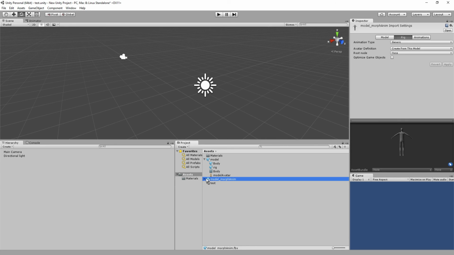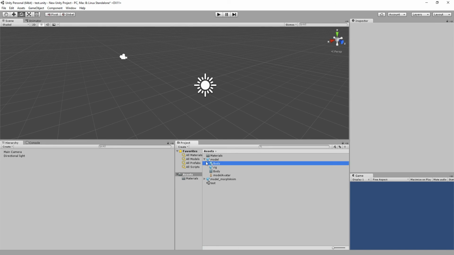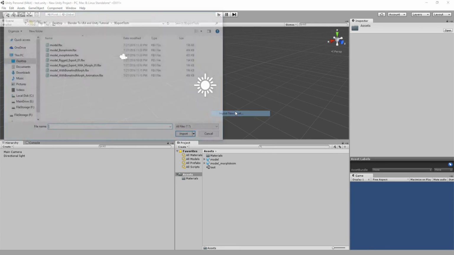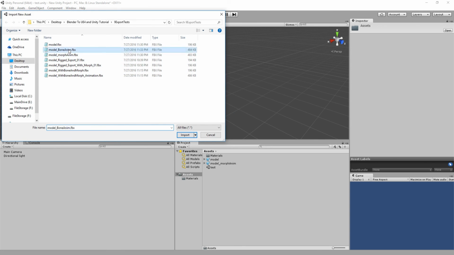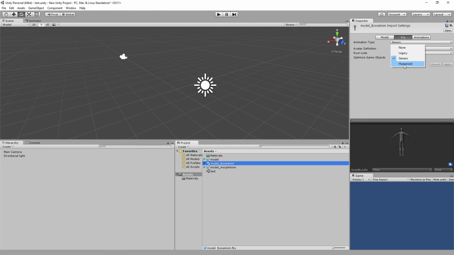Now we want to set our model morph anim to humanoid, and since it worked last time and it's the same mesh, we can just hit apply. And it should be configured correctly. Great. And now let's get our last animation into the scene. And that will be our bone animation. That comes in as a generic. We'll set it to humanoid, apply again, and our animation.